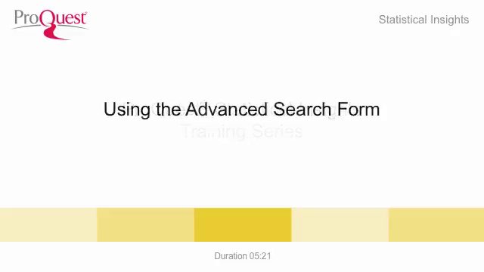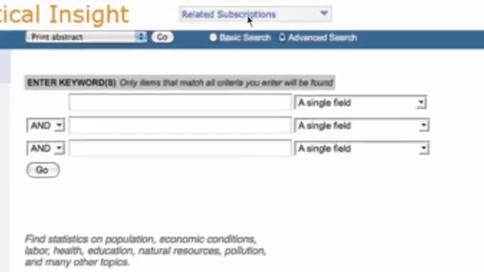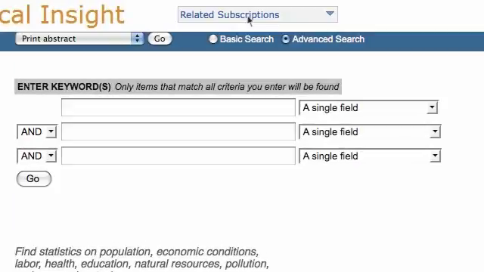In this session, you'll learn about performing an advanced search using Statistical Insight. To select the advanced search function, click on the radio button at the top middle portion of the screen. The advanced search will allow you to apply Boolean operators. We'll go through the choices you now have in the drop-down menu.